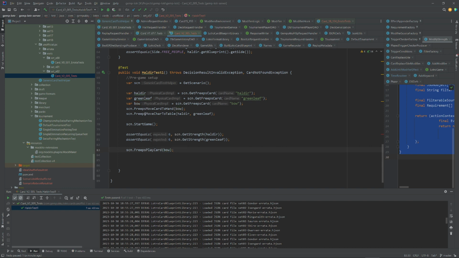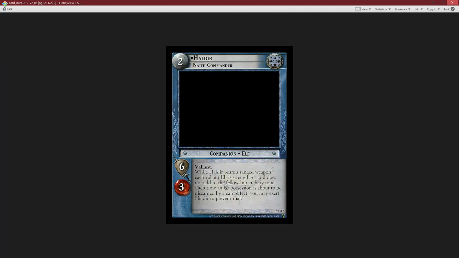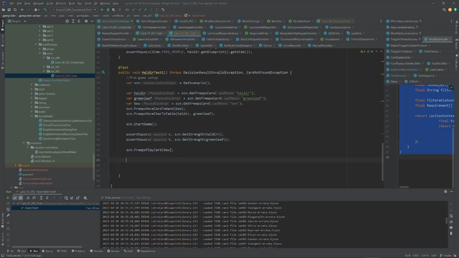Now, if we didn't put the bow in the hand, this would result in an error. You normally can't run into this in Gemp when you're just on the client. But since we are directly going to the server, we're telling the server do this action that can't occur, and you end up with an exception that completely crashes the whole thing. So once we have played the bow, if we have coded things right, each Valiant Elf is strength +1 and does not add to the Fellowship Archer total. So we should now end up with a Haldir that is strength 7. So let's go ahead and test that theory.